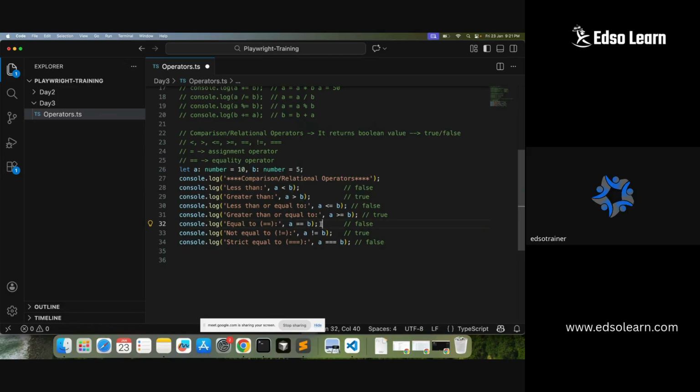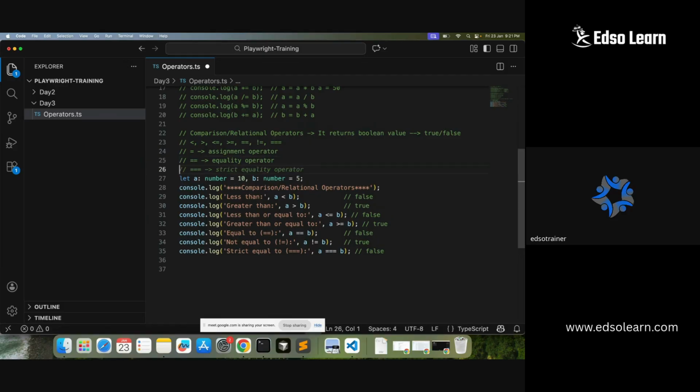When we are doing the comparison, we use the double equal to option. Then the triple equal to comes into the picture, which is the strict equality operator. So what does the strict equality operator check? It will check the data type of that particular value as well. Now suppose here I give a 10.